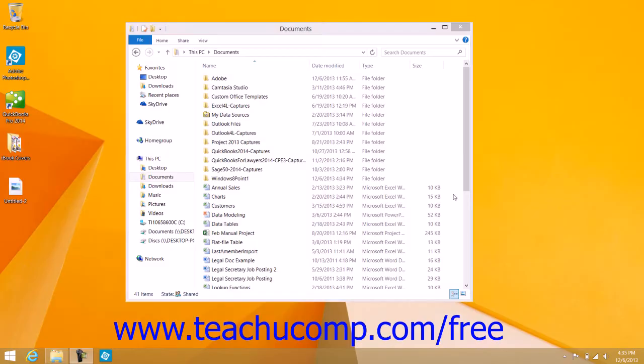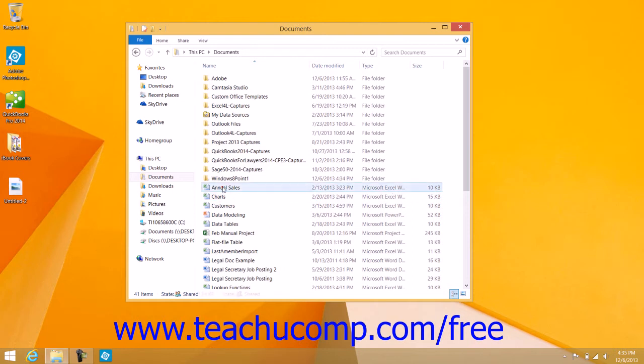www.teachucomp.com/free. In order to perform many file management activities within File Explorer, you must first learn how to select files. You can select a single file in File Explorer by clicking it once. It will then be highlighted. The highlight indicates that the file is selected.